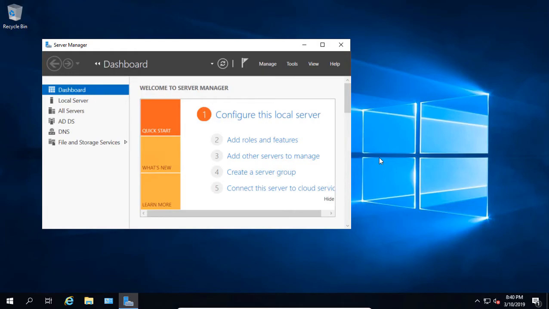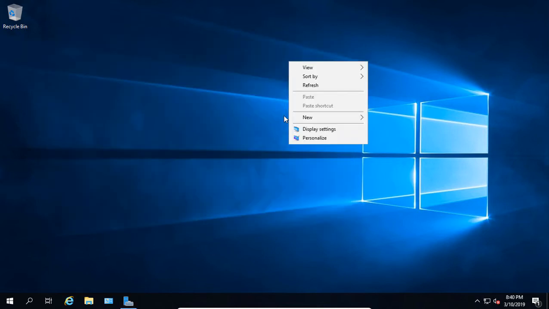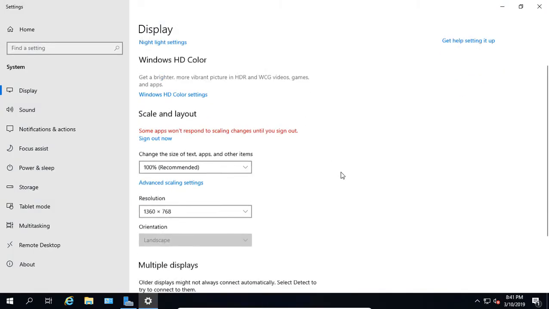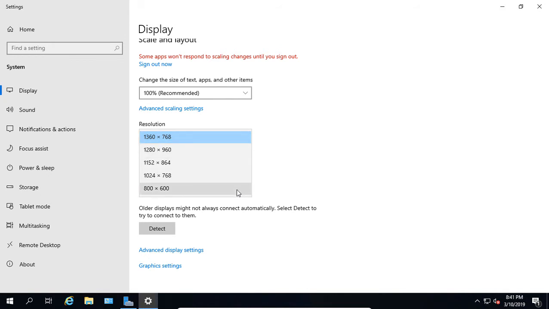In Windows Server 2019, I'm going to show you how to change the display settings. So if you don't see the display settings that you like, just right-click anywhere on the desktop and click on Display Settings. And we'll scroll down. Here's our resolution. So you have to drop down here, and we can change to any one of the resolutions that you see in the list.